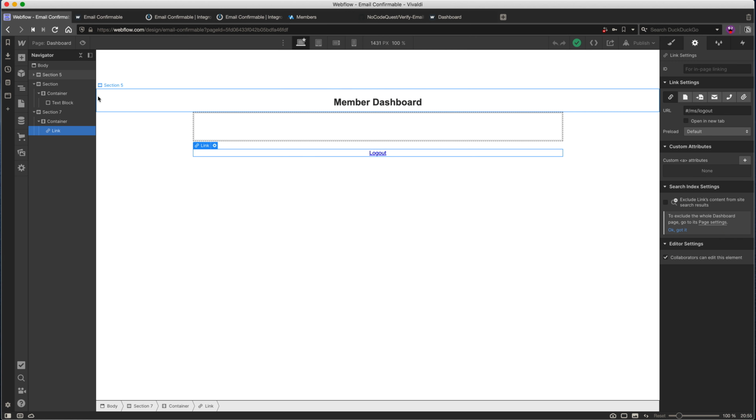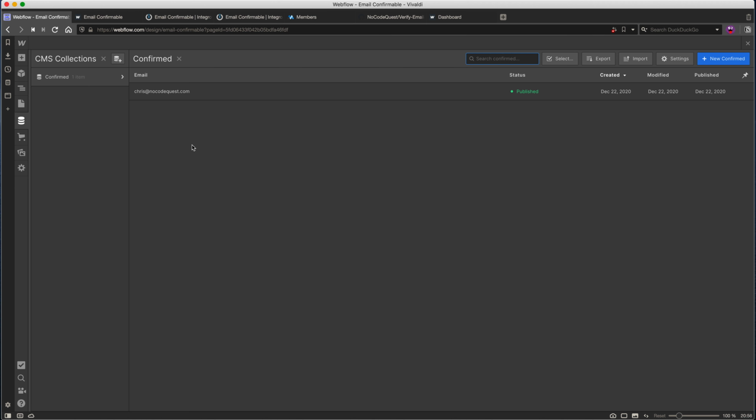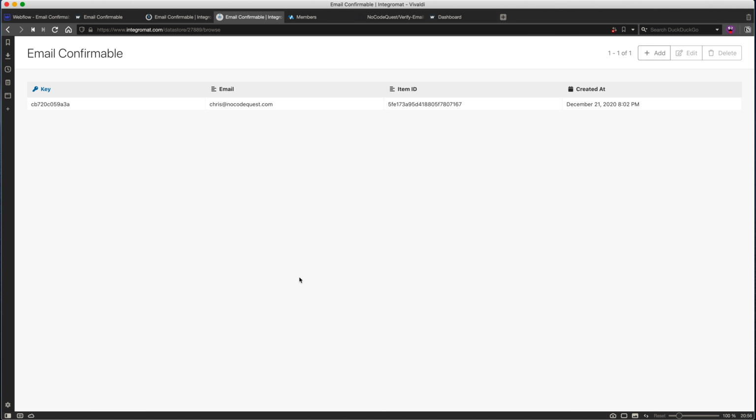Now if we refresh this page, we still have the record in the Webflow CMS collection. This is a confirmed email with a slug, and we don't want that here any longer. We want to delete that so that nobody else can use this slug to reconfirm an account. We also, in our lookup table, if I hit refresh, still have this entry with the confirmation token, the key. We want to get rid of that as well. So next up, we're going to talk about how this gets expired within 15 minutes. 15 minutes is configurable. You can set it to whatever you like, but we'll walk through that next.